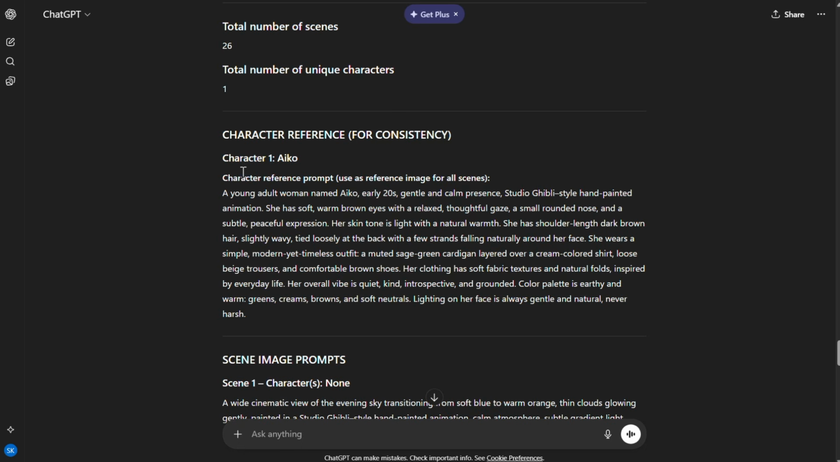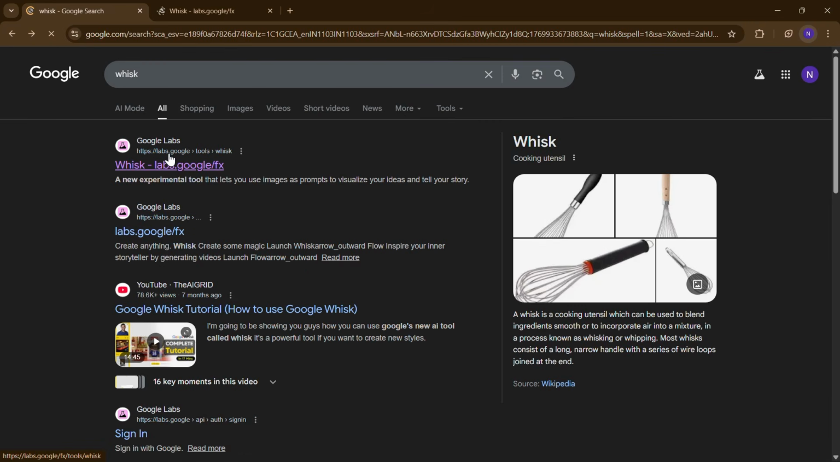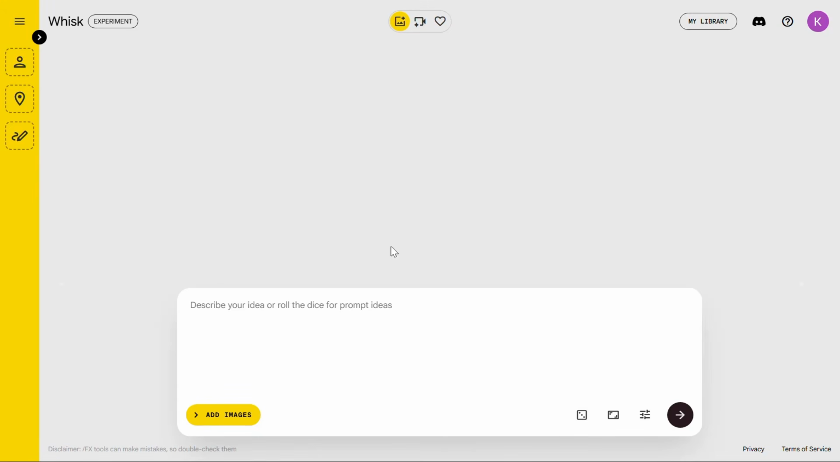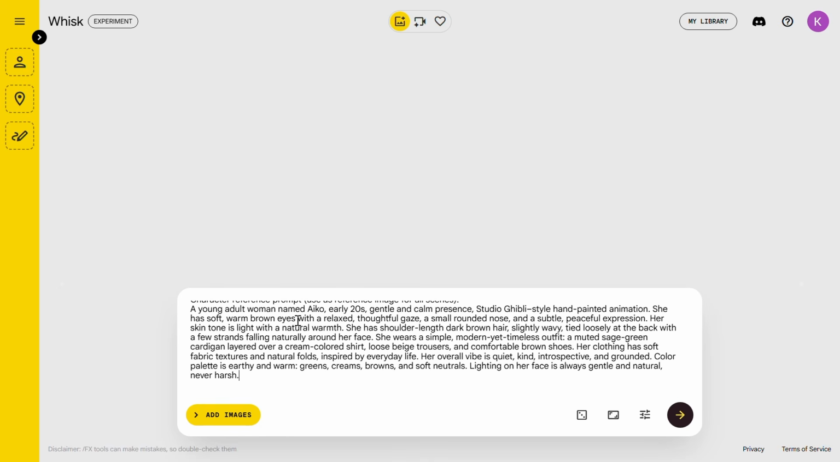Copy the first character prompt that ChatGPT generated for you. Open a new browser tab, type Whisk AI into Google, and click on the first result. When the Whisk AI tool loads, click the button that says Enter Tool or Start Creating, or whatever the main call to action button is. You'll see a prompt input box. Paste your first character prompt in there.